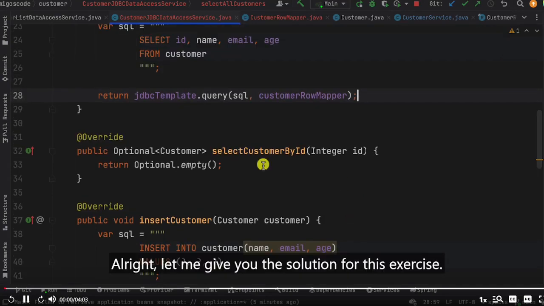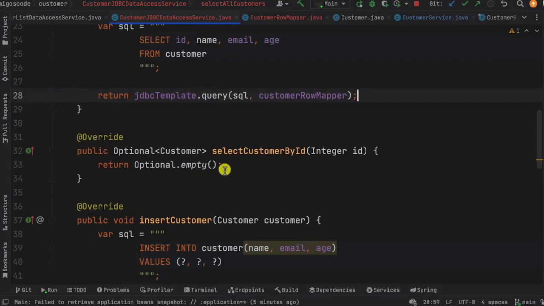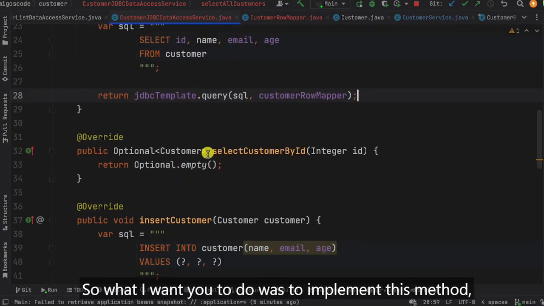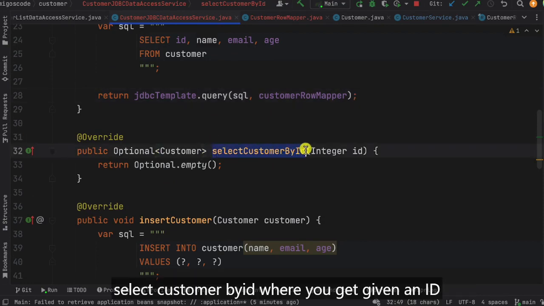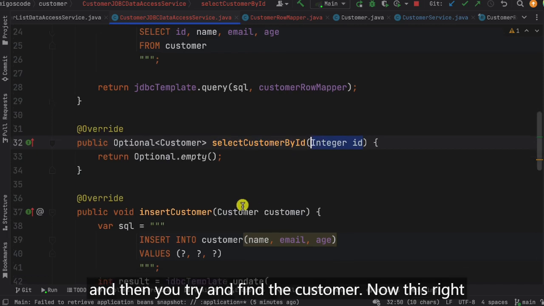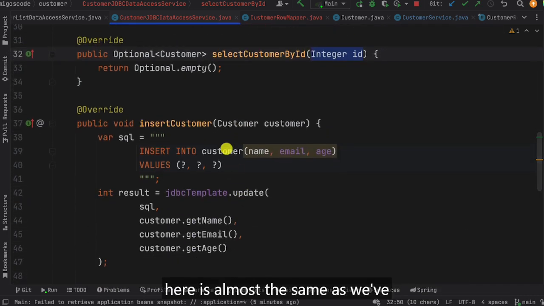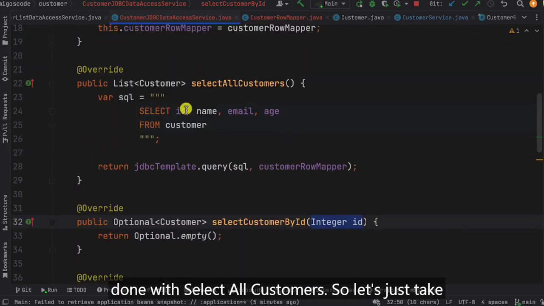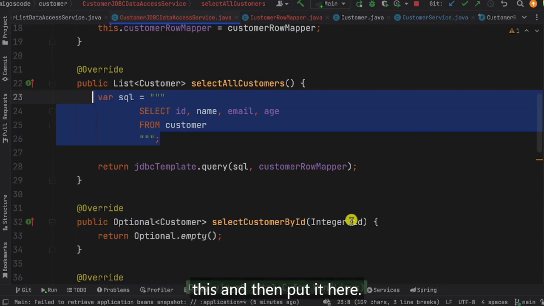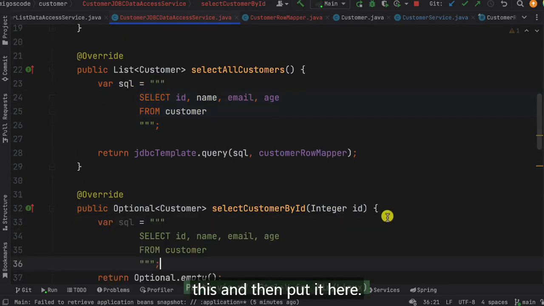All right, let me give you the solution for this exercise. What I want you to do was to implement this method, select customer by ID, where you get given an ID and then you try and find the customer. Now, this right here is almost the same as we've done with select all customers. So let's just take this and then put it here.